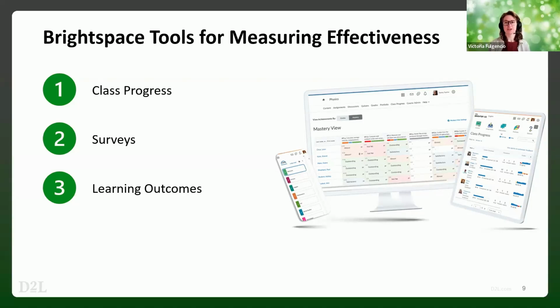We have surveys, which allow you to collect learner feedback about training experiences, including satisfaction, confidence, and perceived skill development. And then you can use that information to identify opportunities for training improvements. And last but not least, we have our learning outcomes, which allow organizations to track learner progress towards those specific competencies or skills. This can give you a better understanding of skill mastery across your program. Together, these tools help organizations shift from just tracking completion to gathering those meaningful learning insights.